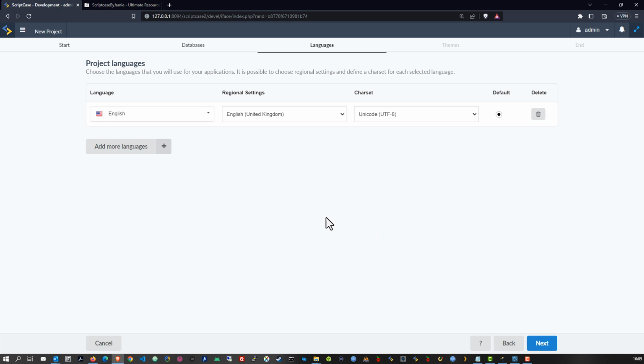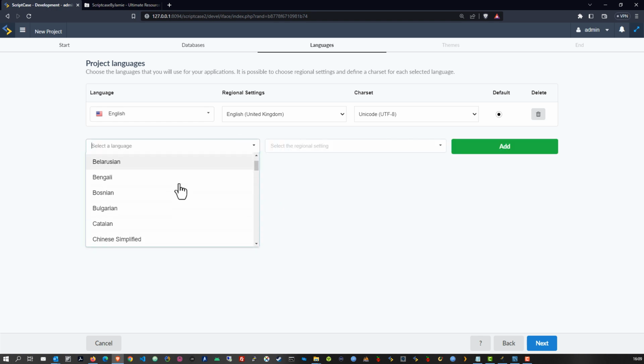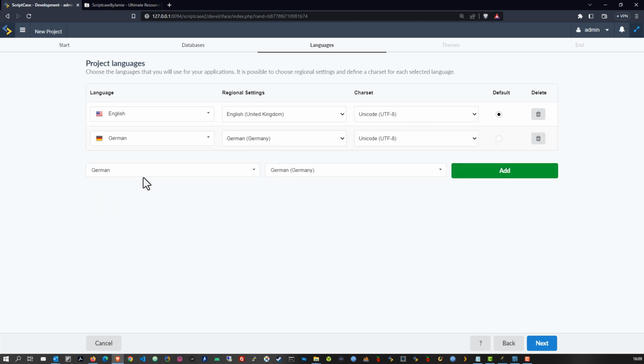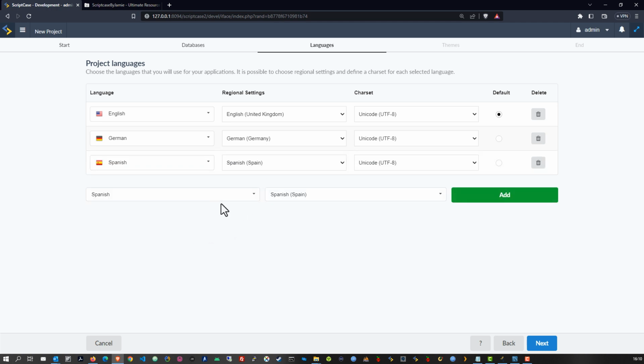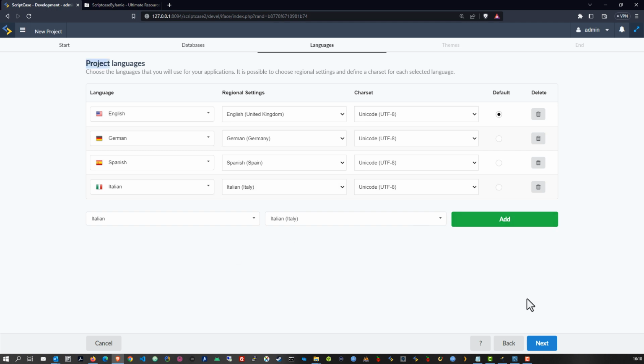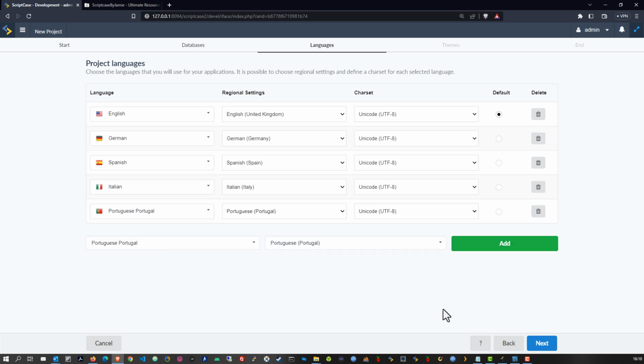Now, if I wanted to add more languages to this, I could add another language here, and I think that's a good idea. I think I'm going to add German at least, and let me go ahead and add Spanish in there as well. And let me add Italian in there, and let's leave it like that. And of course, we could add more languages. These are the closest ones that I know. Of course, we could add Portuguese, because that's where I live. There we go, Portuguese, Portugal as well. And well, let's go next then.